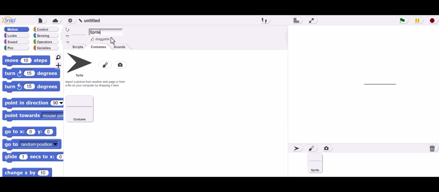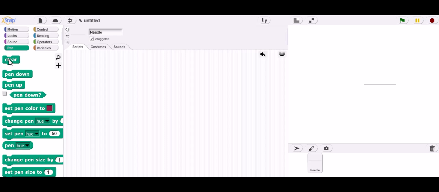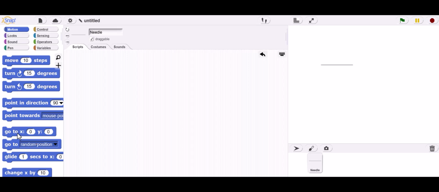So I'll give this sprite a name and call it needle, because we'll use it as a needle or indicator in our gauge. And I'll just call the costume that's a line. So once I've done that, I can clear the screen. If I move the turtle, we'll see that the line we have drawn still exists as a line on the screen, but that will go away when I click clear. And now I'll tell the turtle go back to 0, 0.